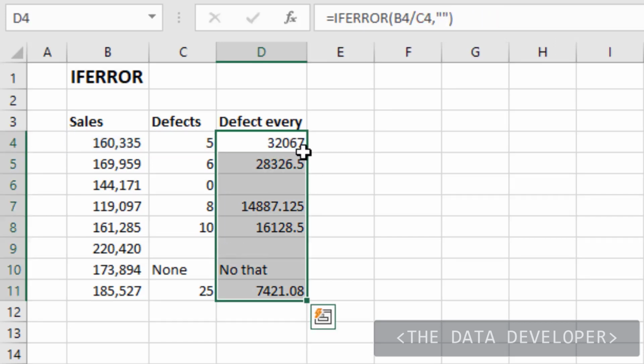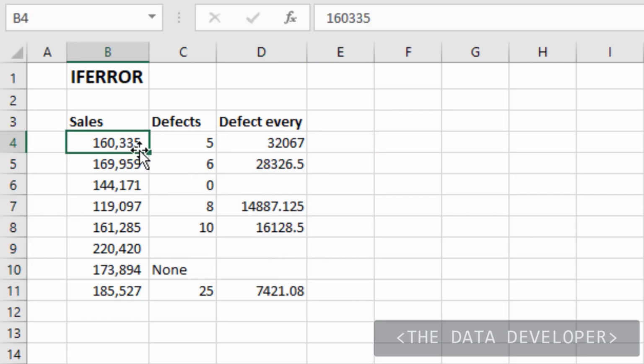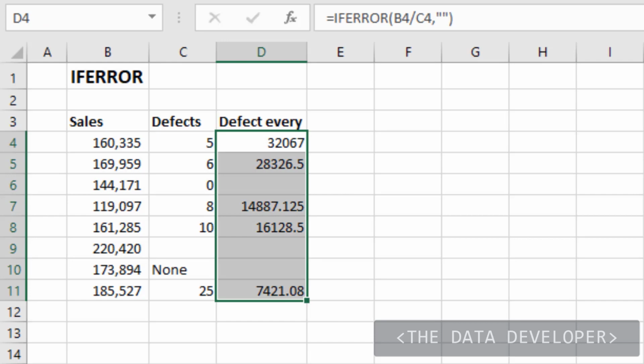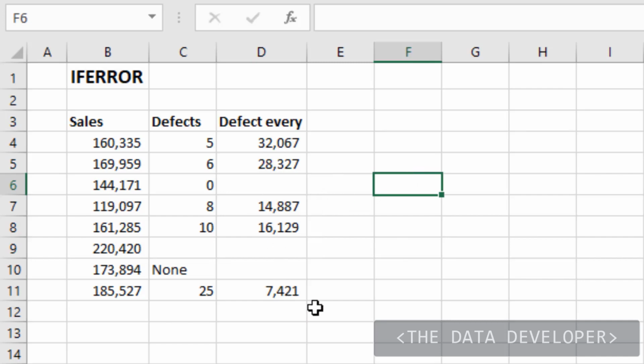So this means if it was an error, let me just format this back so it looks a bit more aesthetic. The decimal, so I can say for any 32,000 units there was an error.